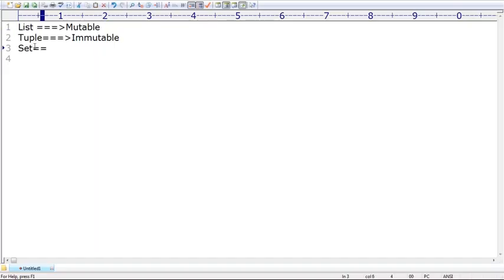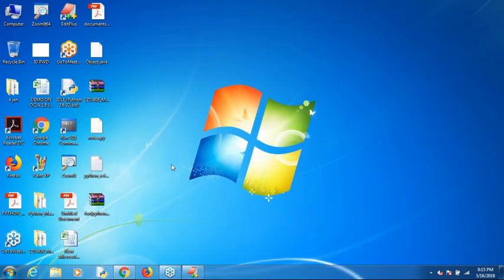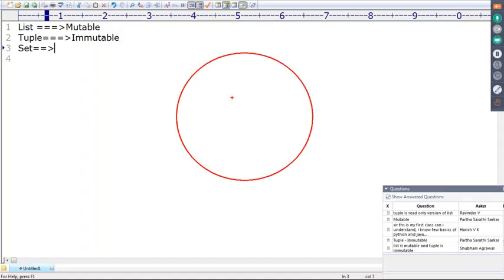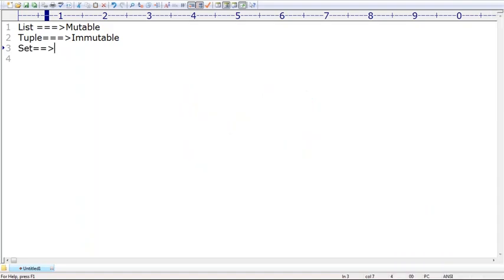Then when should we go for the set concept? I want to represent a group of values, a group of objects, as a single entity, but where duplicates are not allowed. With a list it is first element, second element, third element, and so on. Here I don't want duplicates, and I don't want to worry about order either. Then happily we can go for the set concept.